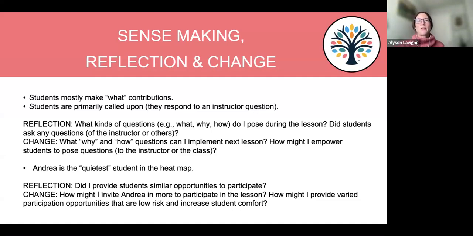I also saw some other general patterns aside from gendered patterns. I've noticed that students mostly make what contributions, and that students are primarily called upon, meaning that I'm dictating their talk opportunities, right?